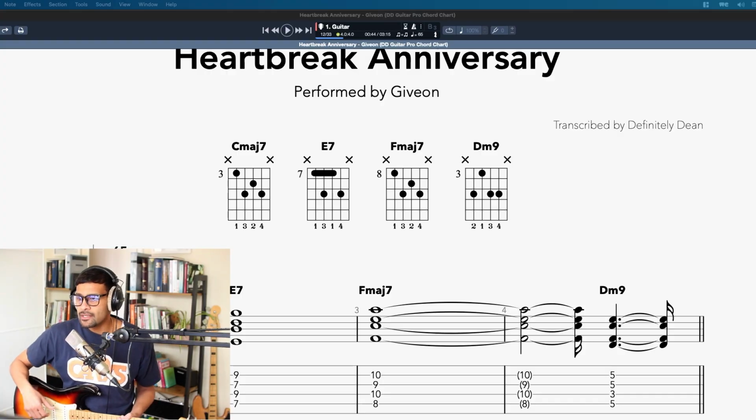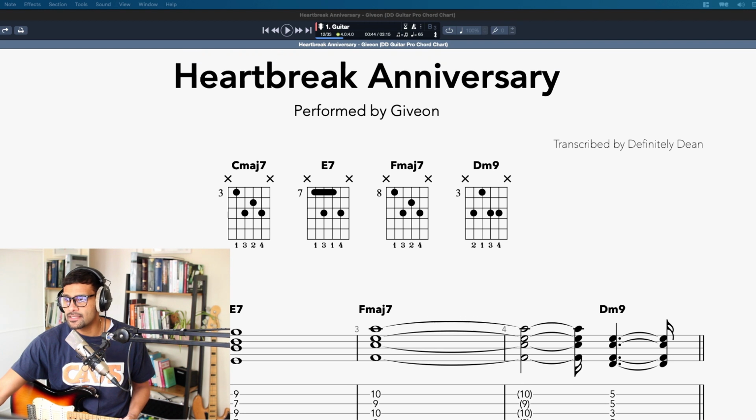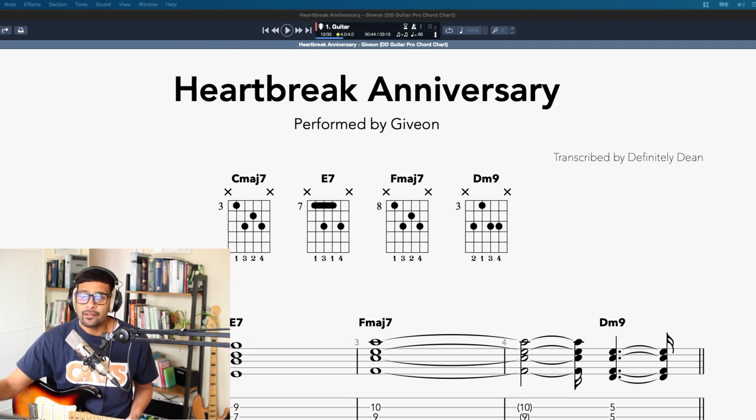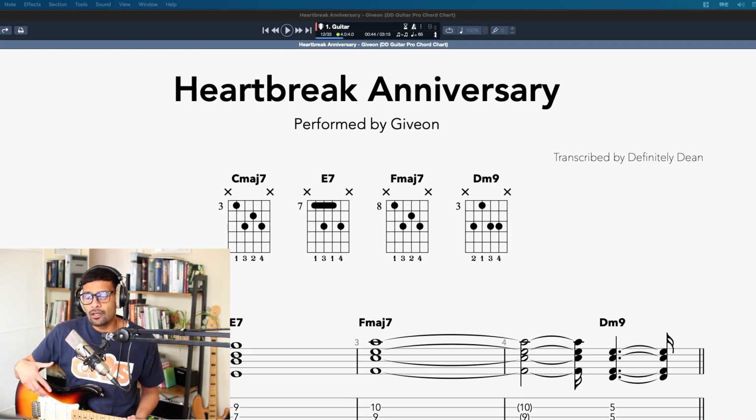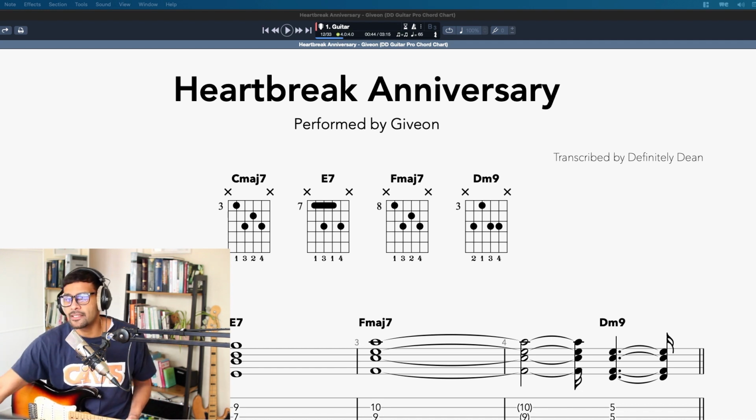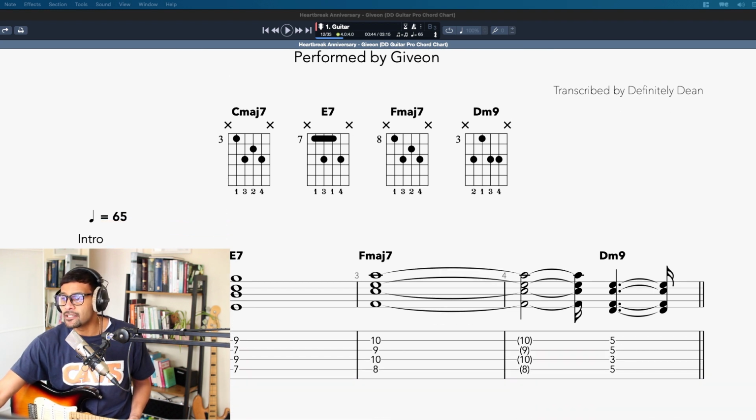Okay, let's start breaking this one down. We are in the key of C. And as you saw in the intro there, the little melody line I was playing was using the A minor pentatonic, so the relative minor of C. We're in standard tuning, standard time.